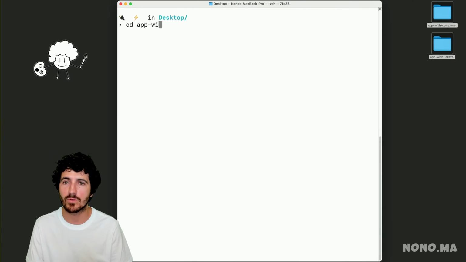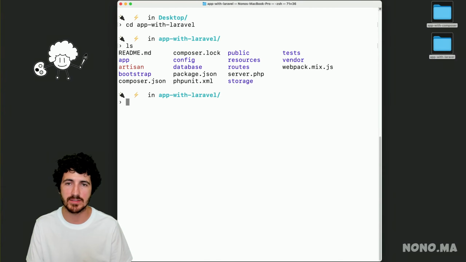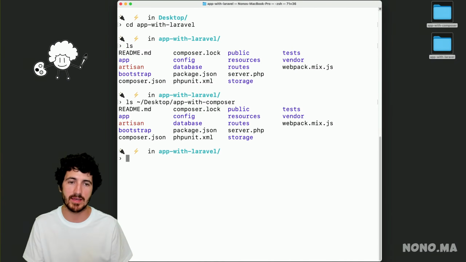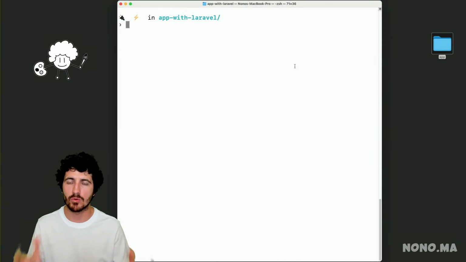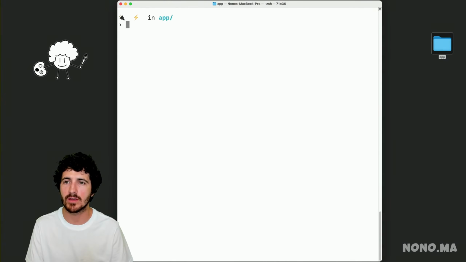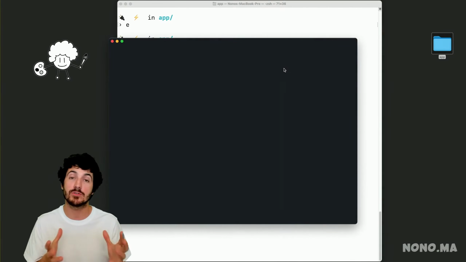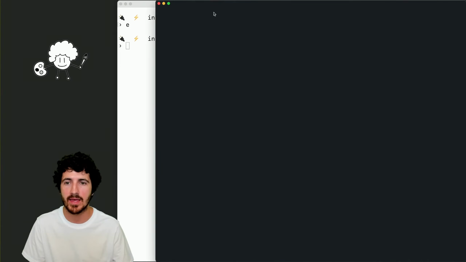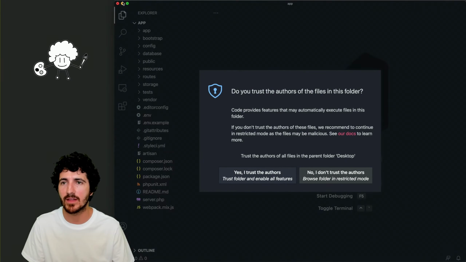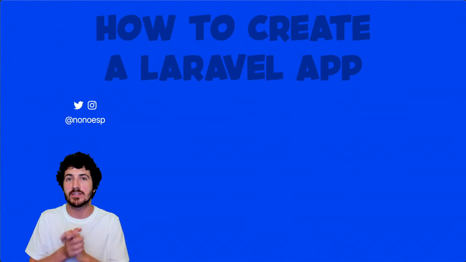So I can go to the one that I built with Laravel, for example, and look at the directory so we can see what's in there. And we can also list the one that we made with Composer. And we see, again, the contents are the same. Cool. So now that we have this, I'm going to go into the app directory. I'm going to open it with Visual Studio Code, and we're going to take a look at how to run this Laravel application.